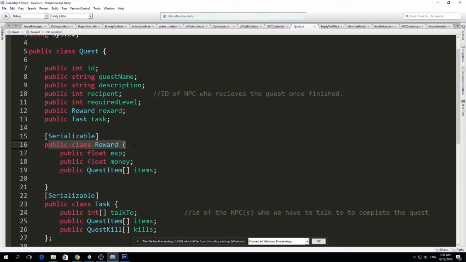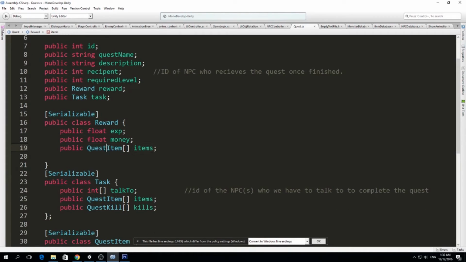It's a public class reward, and it has experience, it has money, because we can get rewarded with experience or money, but also with an array of items, because maybe there is an array of items that the NPC is going to give us as a reward. So here, quest items, and we made this class down here. I'm going to show it later.